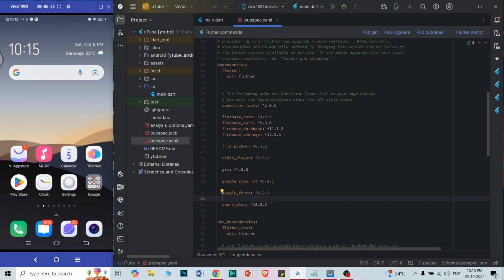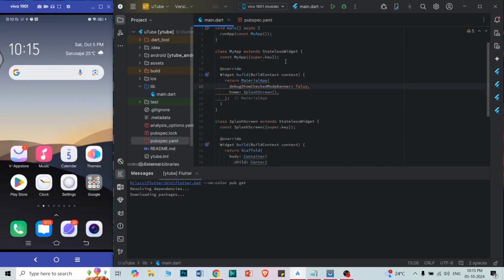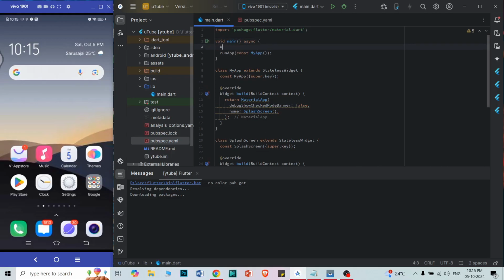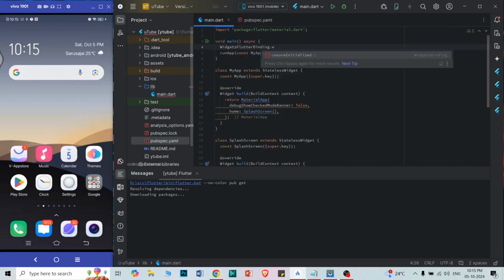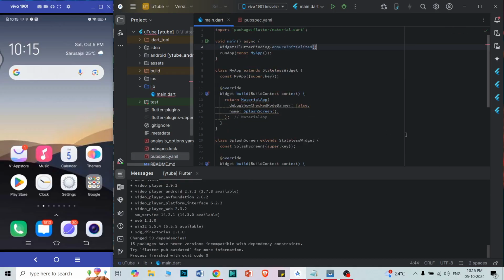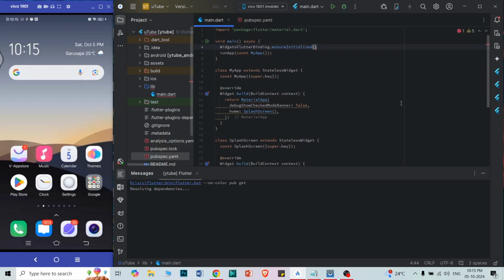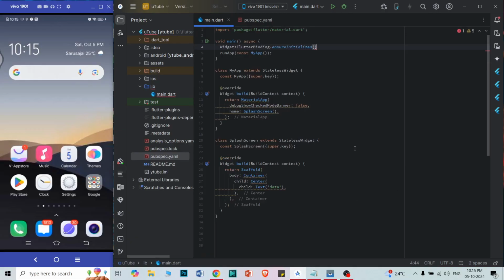So these are the dependencies we need. Just run pub get. It will take some time to resolve all the dependencies. After that we are going to start, and in the meantime we need to initialize our Firebase here. The Firebase app we need to initialize here. So WidgetsFlutterBinding.ensureInitialized. Okay, we got the dependencies. As you see, dependencies got.